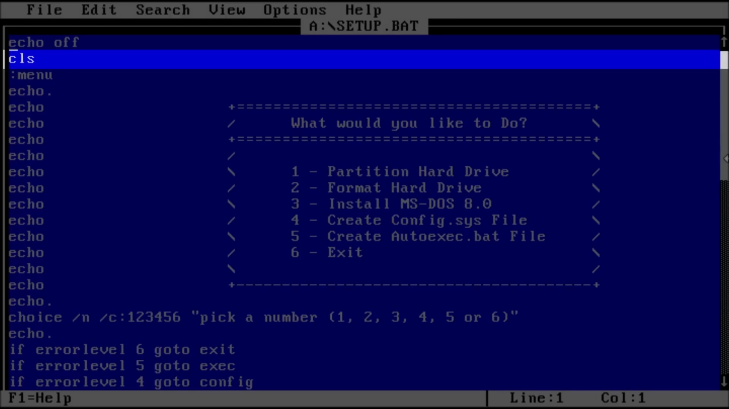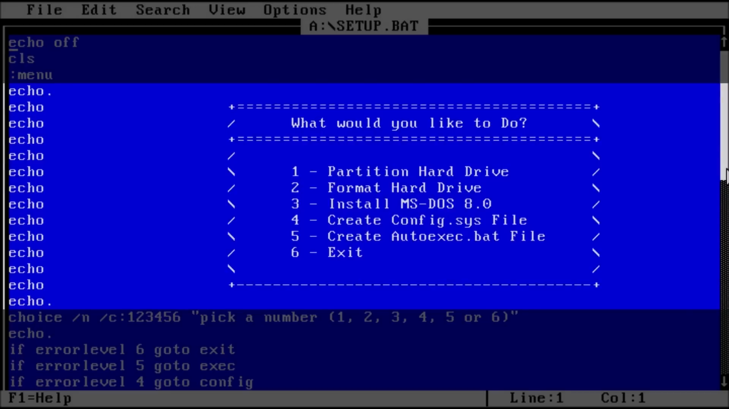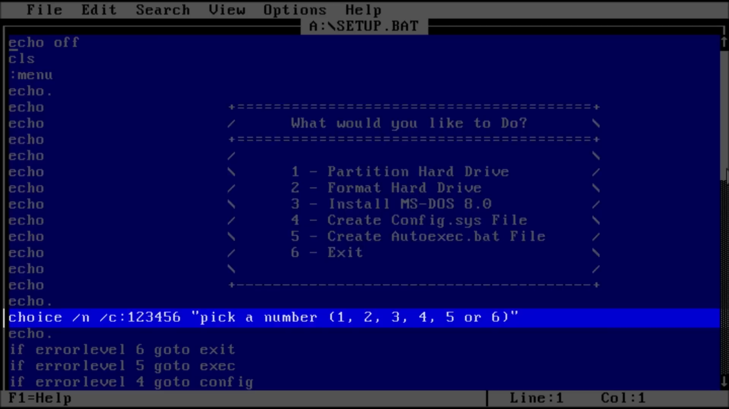Next, we clear the screen, so anything that was on it will be gone. The next section is simply what is displayed on the screen. This is for the user, so they know what pressing the different numbers will do. Following that, we have choice, which drives the menu. It prompts the user to press a key. Technically, it can be any key, but we just want the user to select a number between 1 and 6.